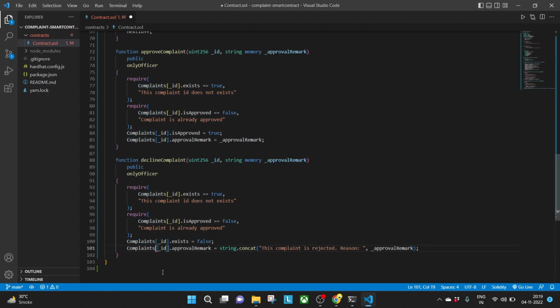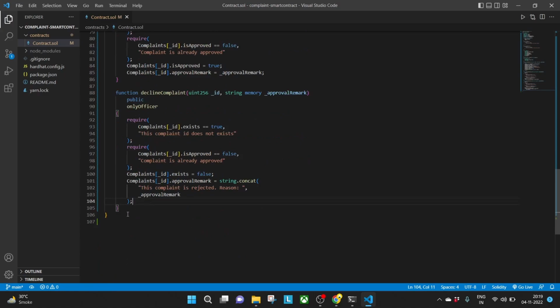An extra dot over here is causing some trouble. Alright, so decline complaint is also done. Next function, let's say if the case is solved and the officer has to give the resolution. Let's write a function for that. Let's call it resolve complaint.